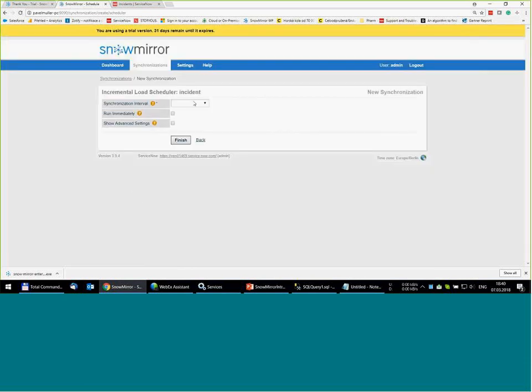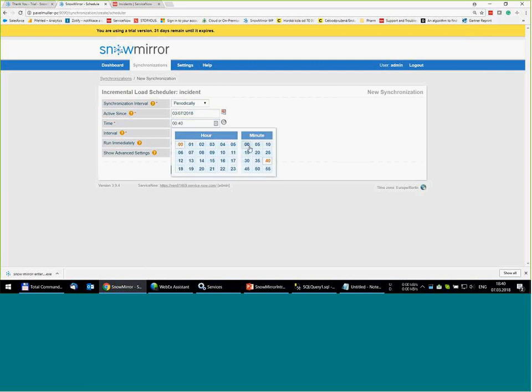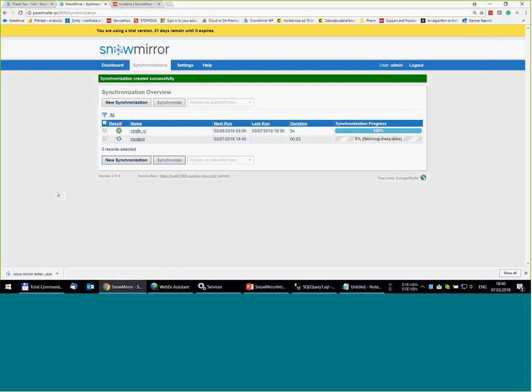So, several useful options, and I can set up incidents to replicate every 15 minutes. So in near real time, I'll be getting incident updates. This is fully configurable. The schedules are fully configurable on the table level. You don't have to replicate all the data just once a day. You can configure it as you need.